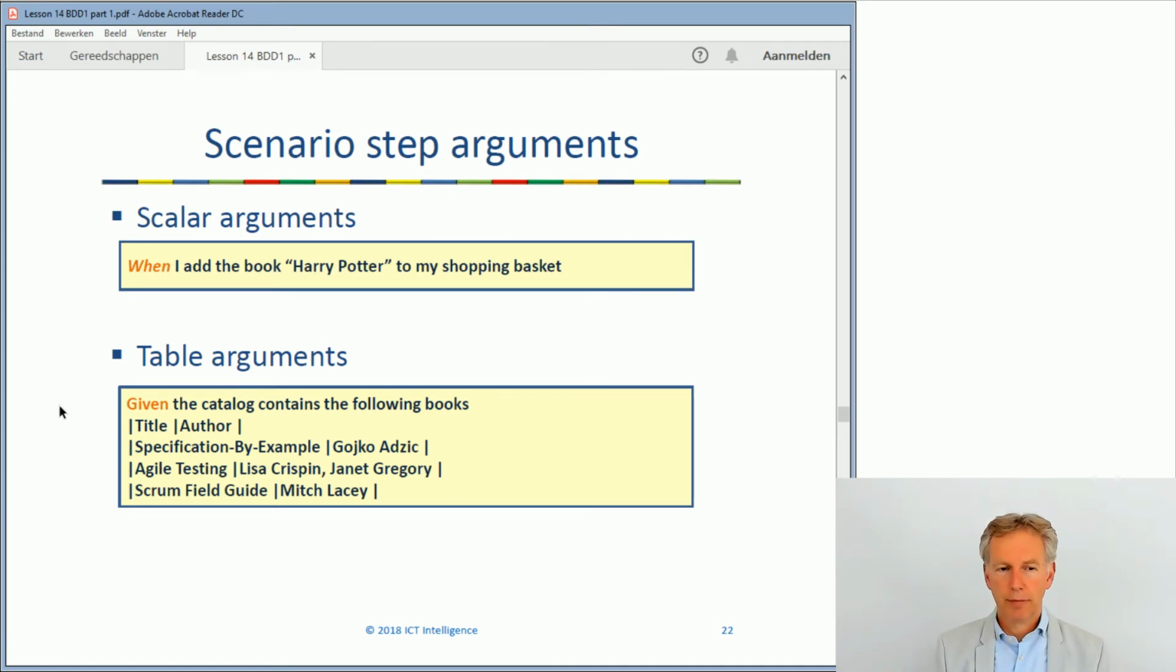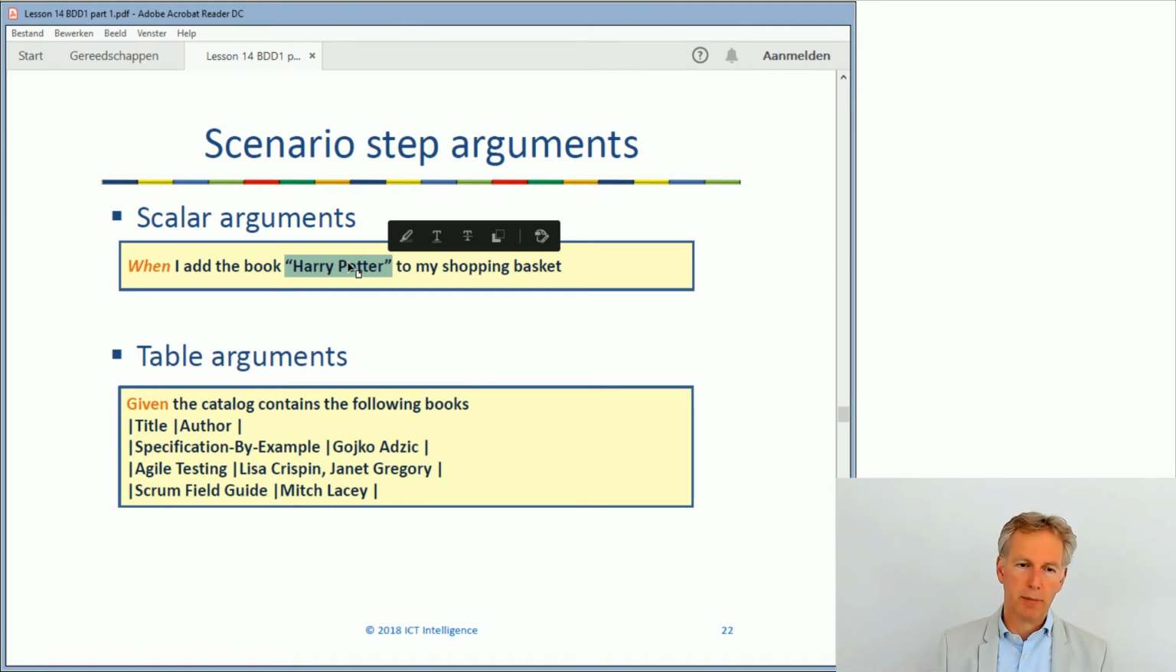Then in these steps, in the given, when or then, I can have arguments. So in this case, I add the book Harry Potter to my shopping basket. That's an argument. And then that has to match to some string. Now it's Harry Potter, but it can also be another book title. Now what you also can do is using a table. So I have here given the catalog contains the following books, and then I give a table here. There's titles and authors, and I have different titles and authors.